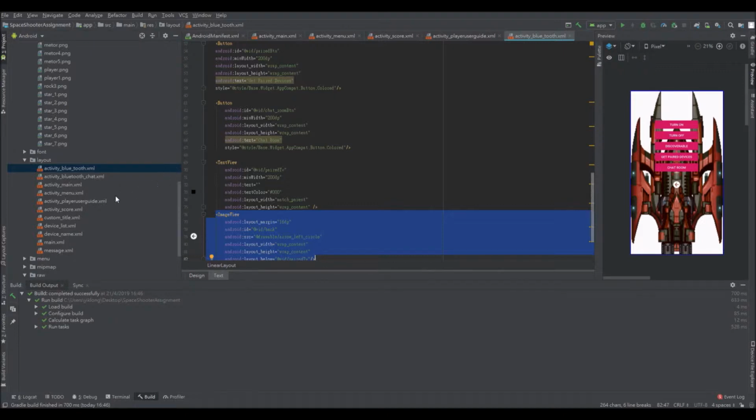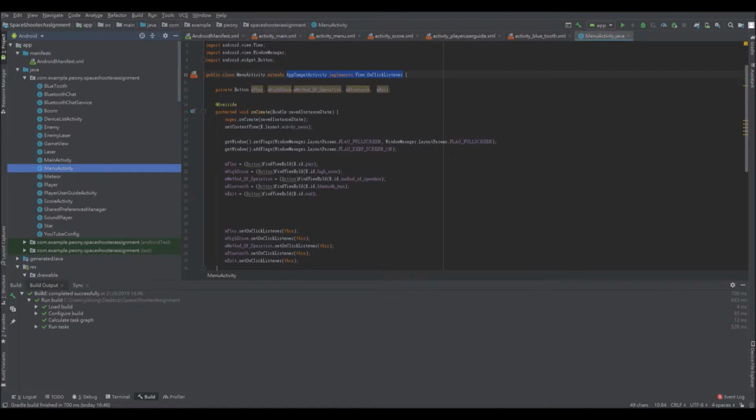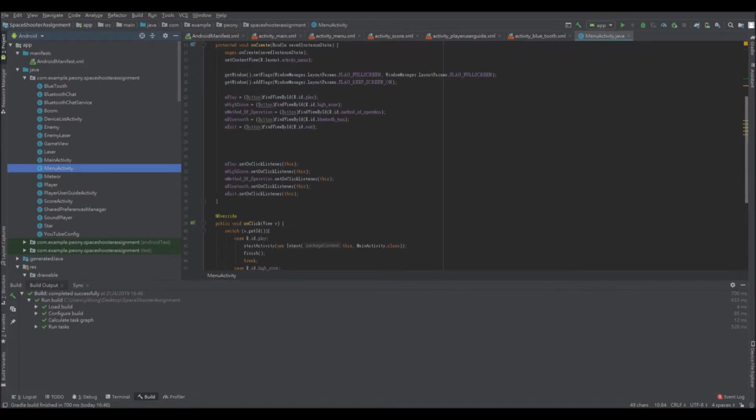So this is all of my main page, and so let's look at the menu activity. The menu activity sets up all the buttons, and you can see we set up so many onClickListeners to move to the next page and different pages, or move to the main game.